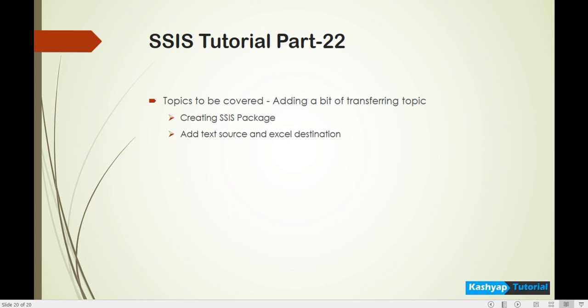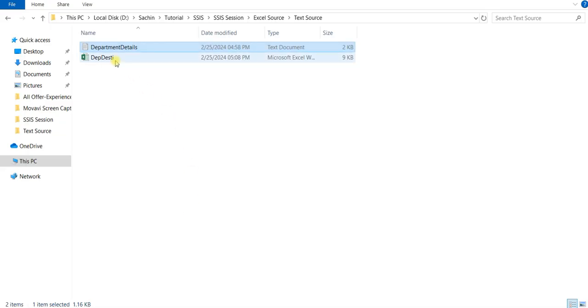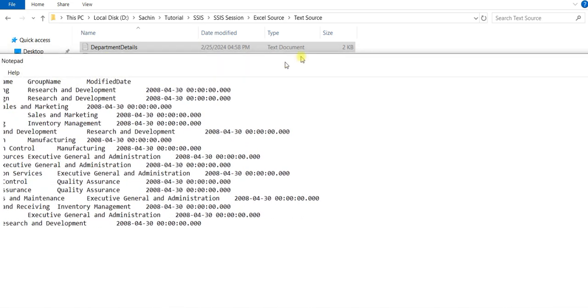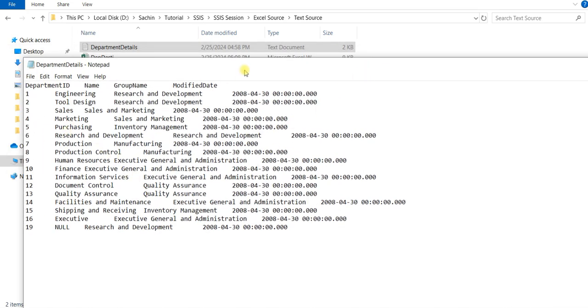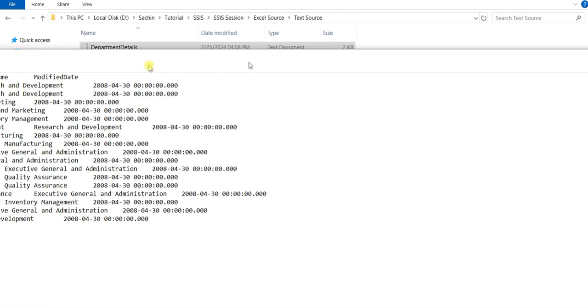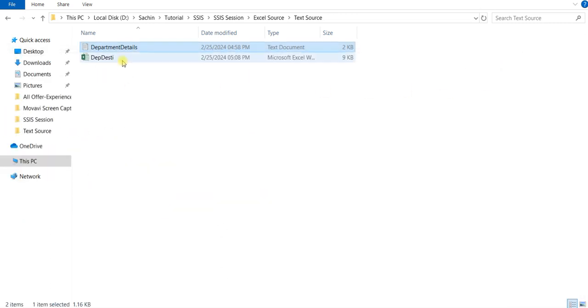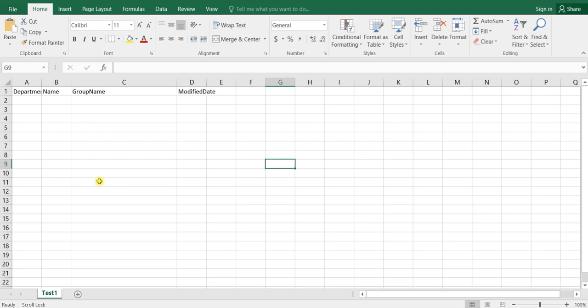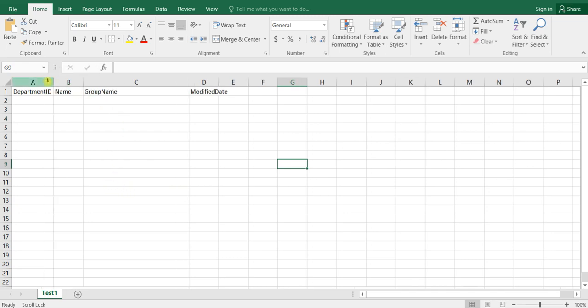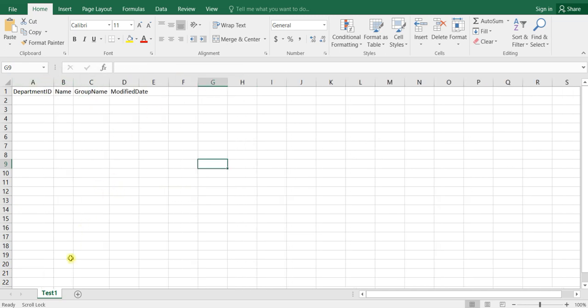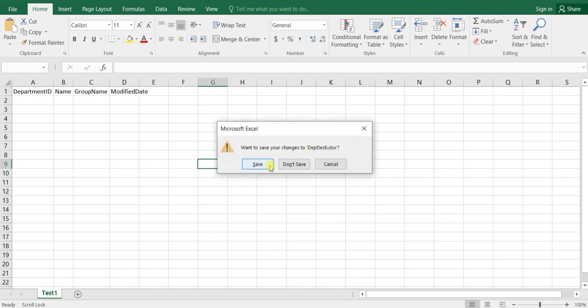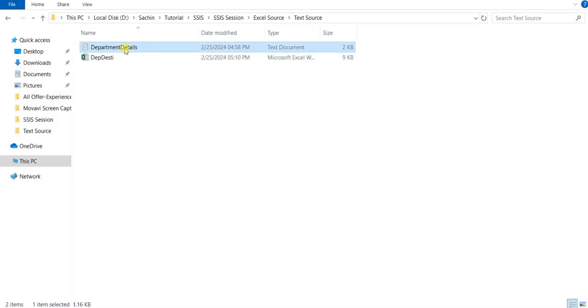First of all, I have created the text file as the source and the Excel as the destination. We have some department detail data in a notepad, and we have created an empty Excel file which has the column names and the sheet name. Now we are going to load the data from this notepad and export it into the destination table.